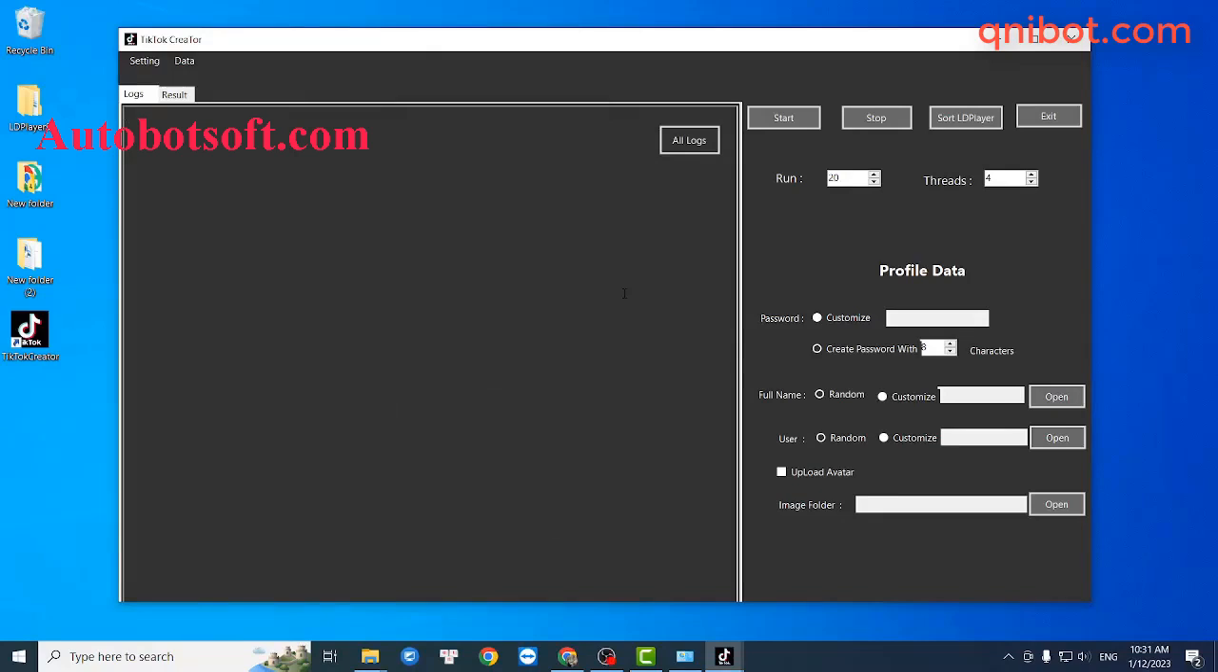Next, back to the interface here, we'll continue with run session. You enter the number of times that you want the software to run successfully into the session. For example, I enter 200. The software will run 200 times successfully and then stop automatically.